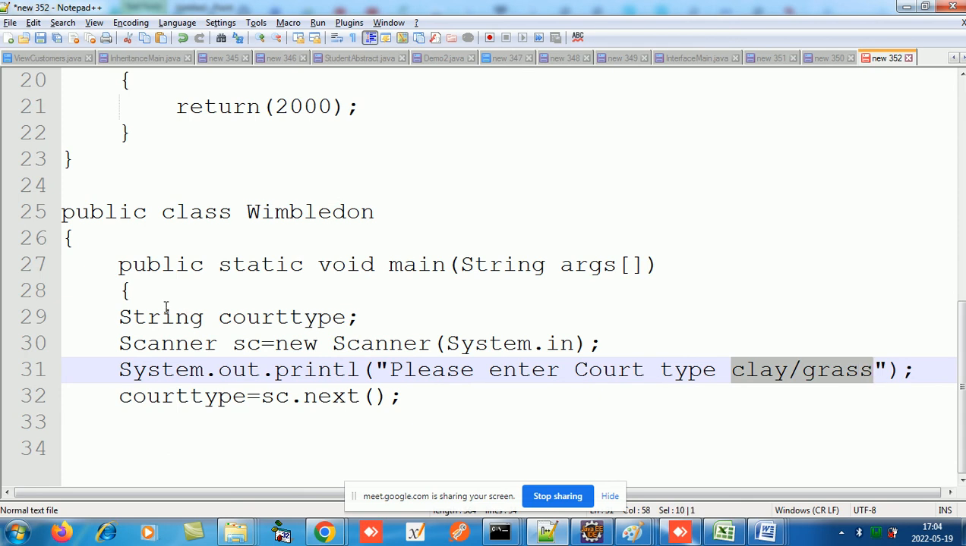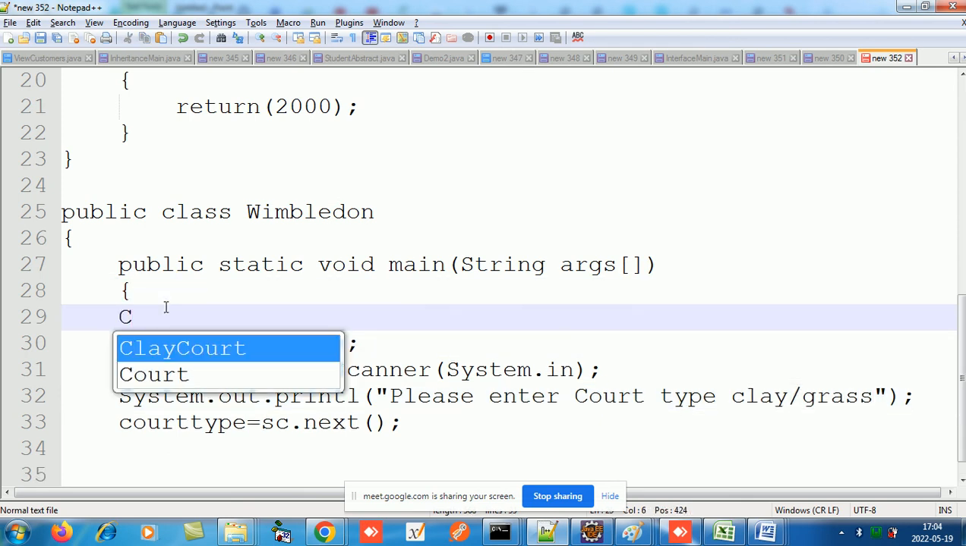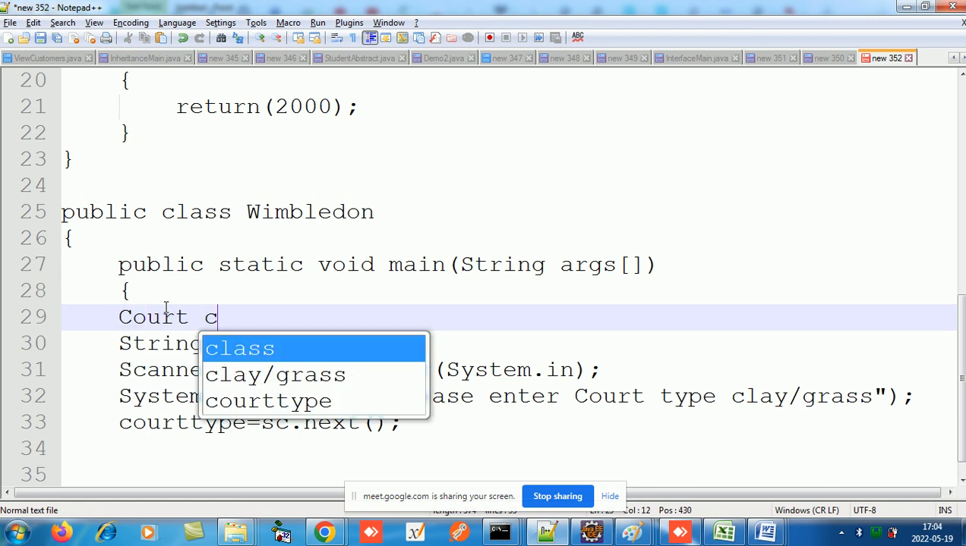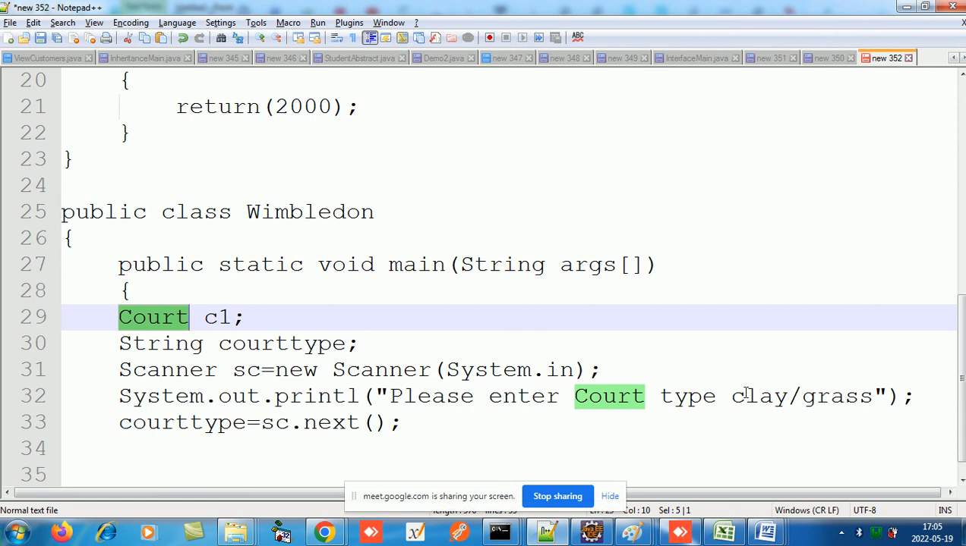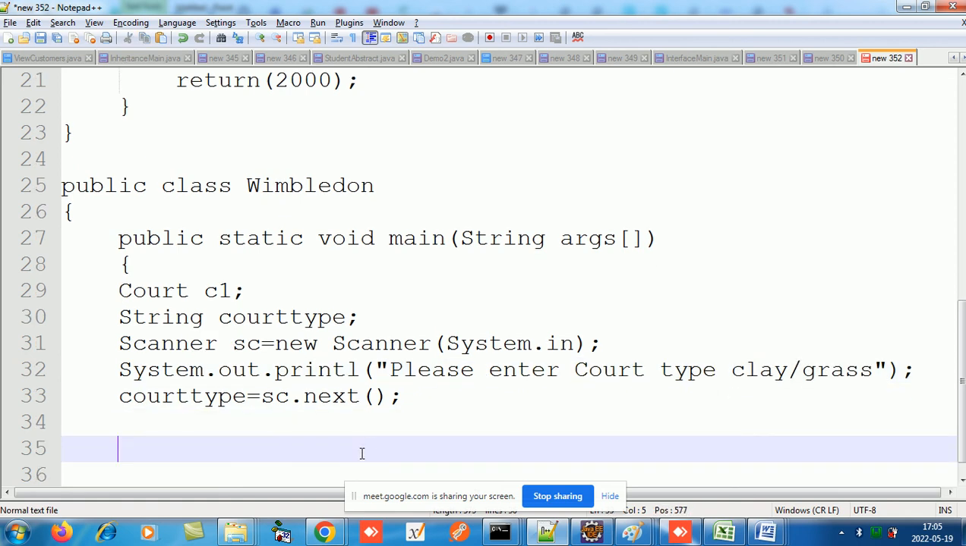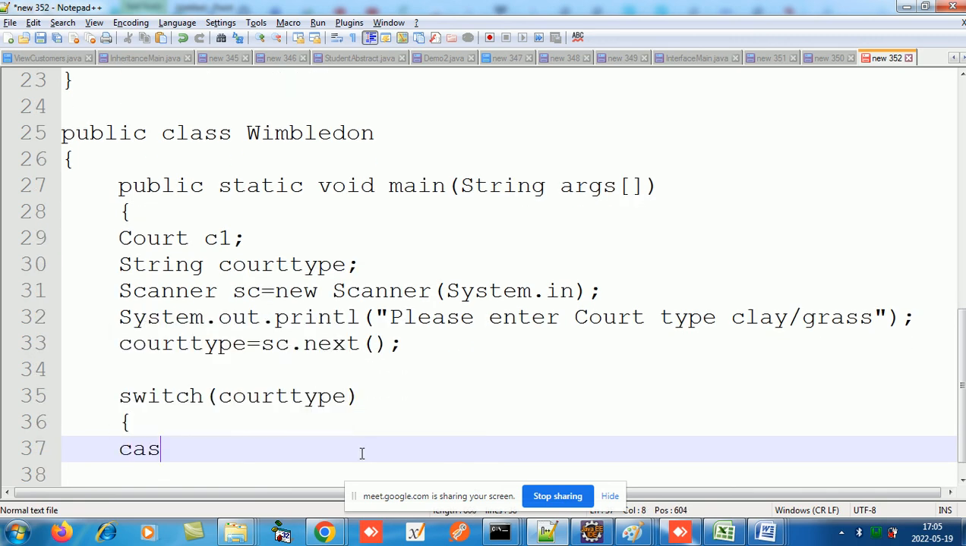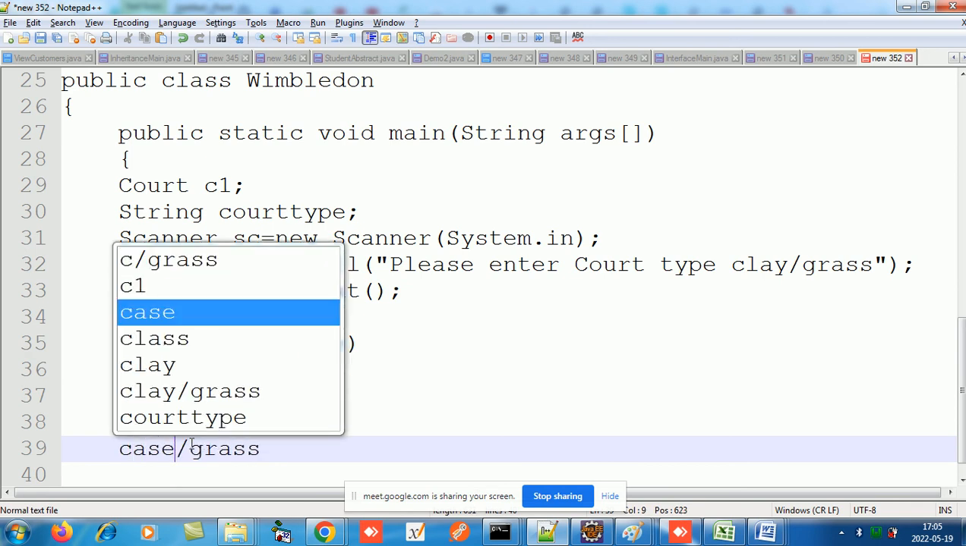Yeah. So okay, and I have not made a reference of the first most important thing. Make the reference for what? C1. C1, because whether it is clay or grass, it will always be of type C. Okay, now the two options we have are clay and grass. So I'll just switch that, right? I hope you know switch case. So how many cases do I need to make? One case for clay, and one case for grass.